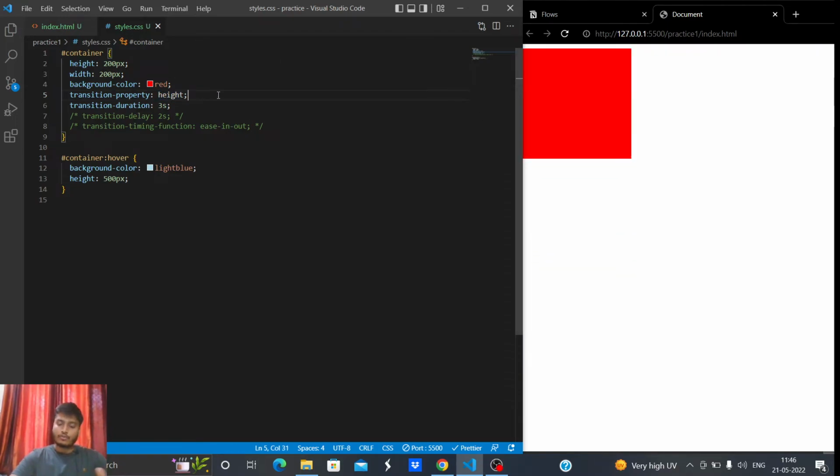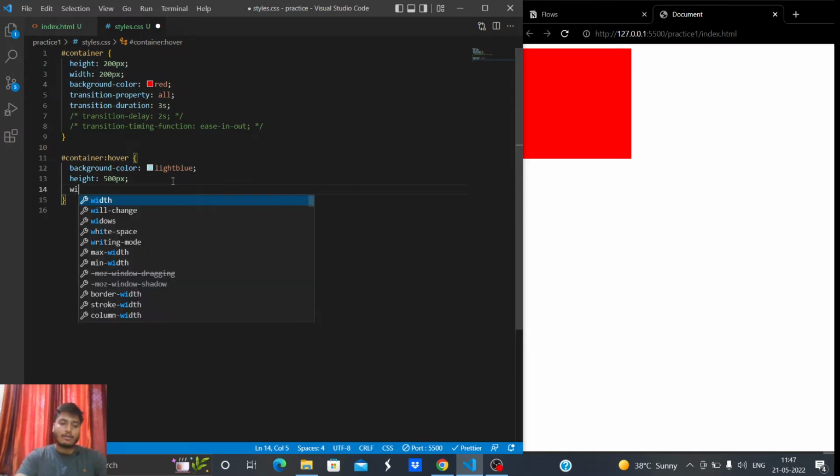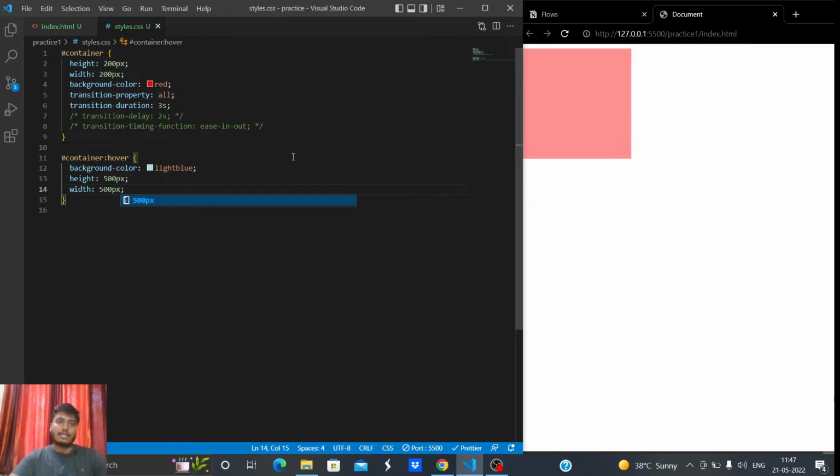Okay, so you might think that is a problem. What if we want to apply this transition property on more than one CSS property? So what we could do is just write all here. Now even along with height, I could also give a width of, let's say, 500 pixel, and now you will see that the transition will happen in 3 seconds, whether it is height, margin, padding, background color, anything. All of these transitions combined will take 3 seconds only, and all will run in parallel.